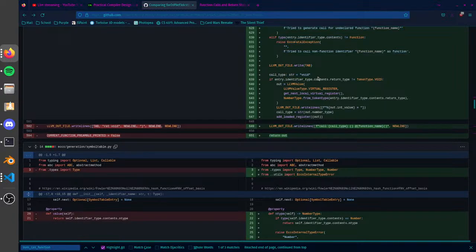So if we've got a ret void, if we're calling a void function, we don't need to assign its output to anything because it doesn't have any output and it's not going to consume a virtual register. But if it's not a void type, then it is going to consume a virtual register. We do want to assign it. So that's what we're doing here.